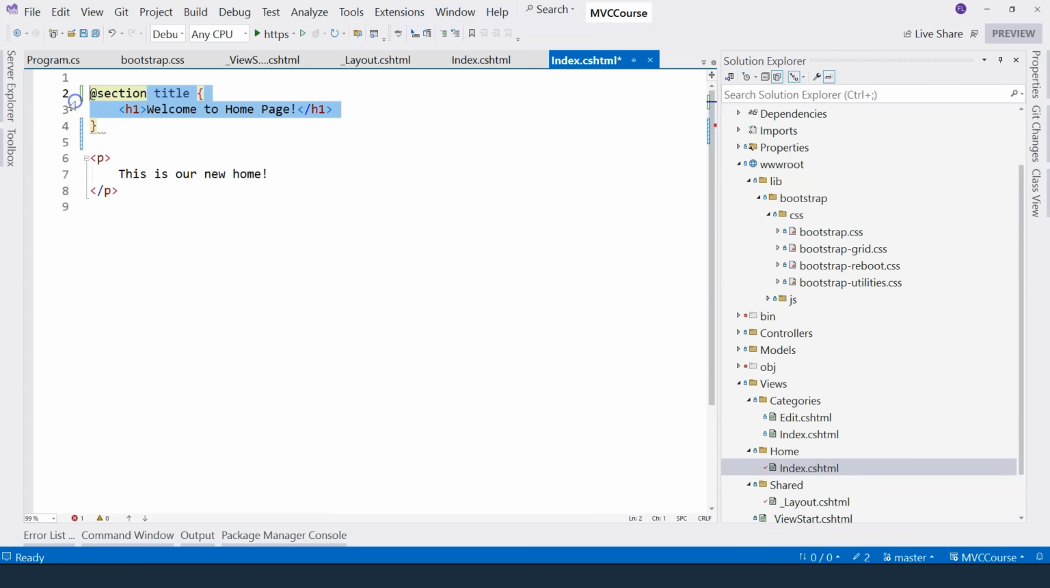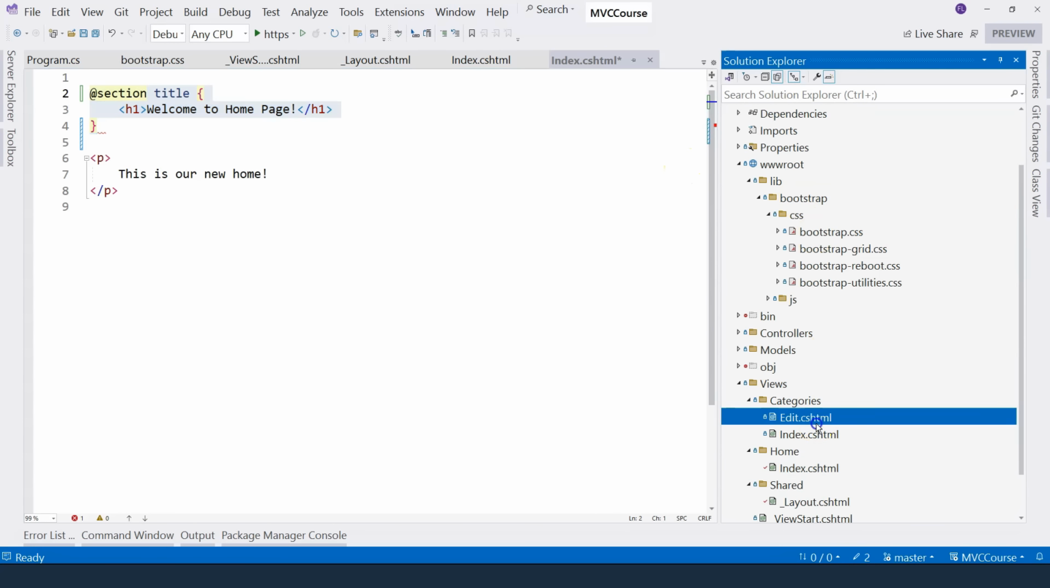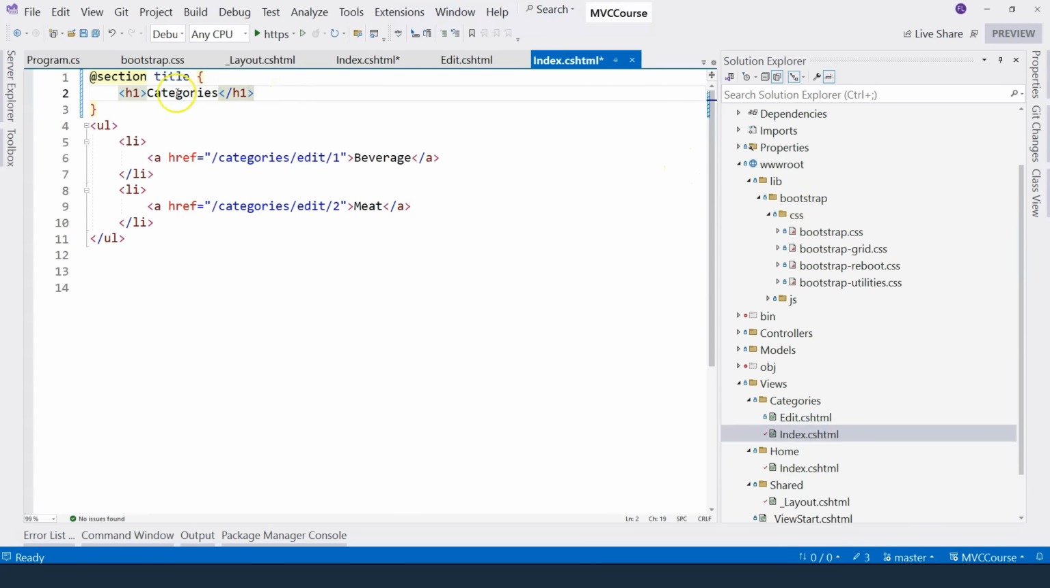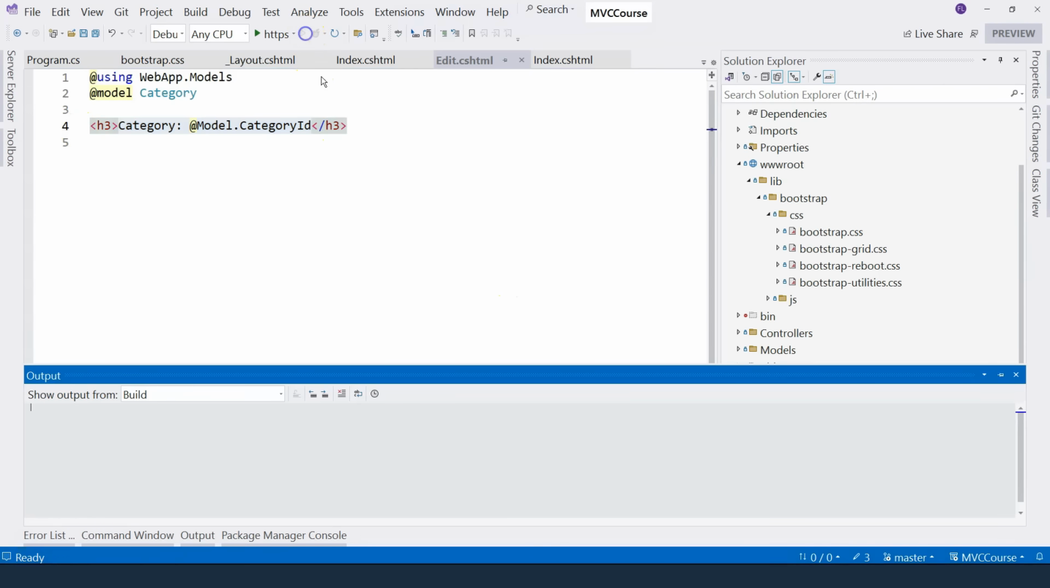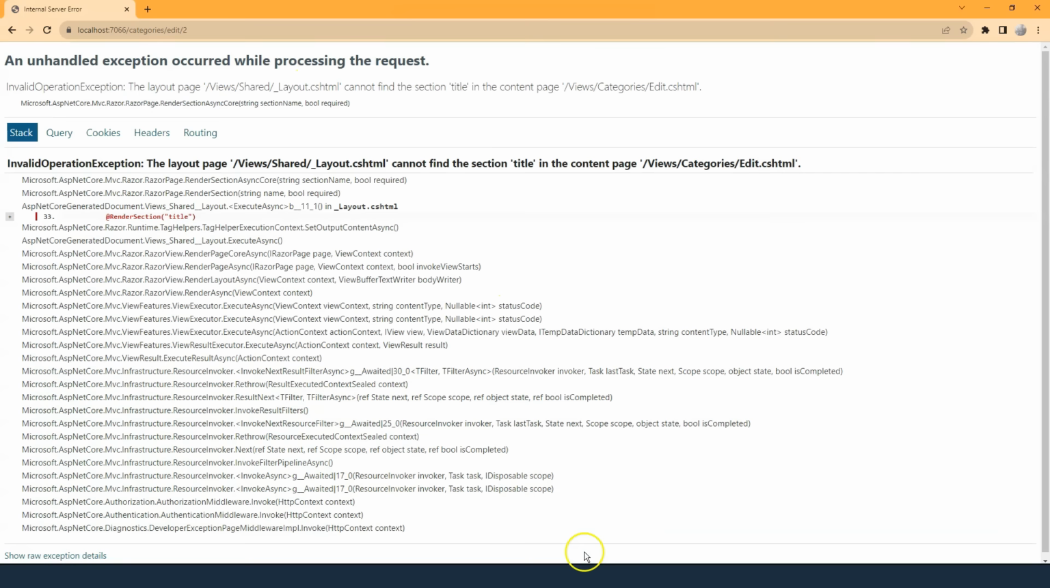So the same thing needs to be done in other pages. Here I want to say categories, and it's going to be H3 instead of H1. So let's keep this one without using the section, and let's run the application and see what happens. You can see immediately it throws an error. It says that the layout page cannot find the section title in the content page edit.cs HTML.